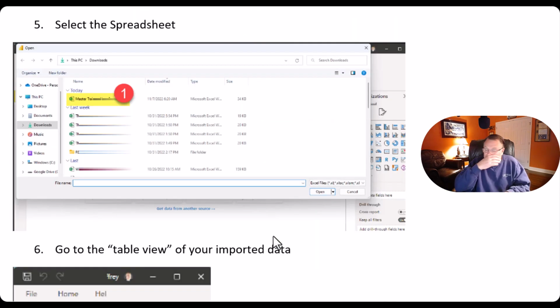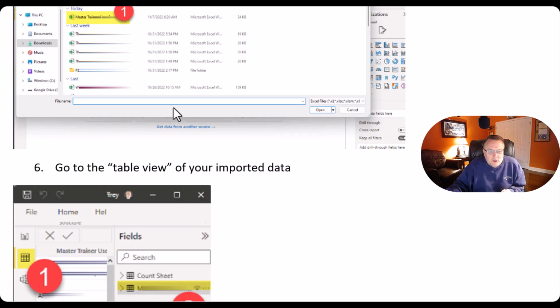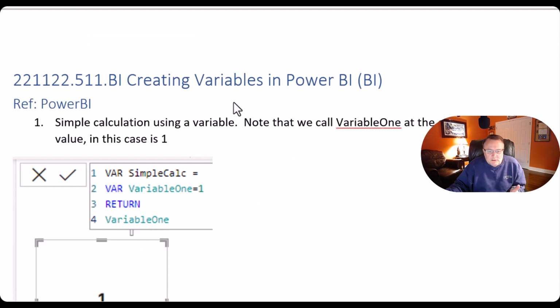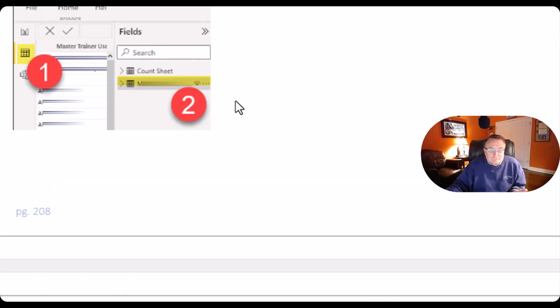Now we're going to select the training file. Excuse me, this happens to be a training file, but we're going to select this file. That looks good. And then here we go, Master Trainer. All we're going to do is click on it, and then there it is right there, number 2. So we can look at the table view of your imported data, and that's about it.